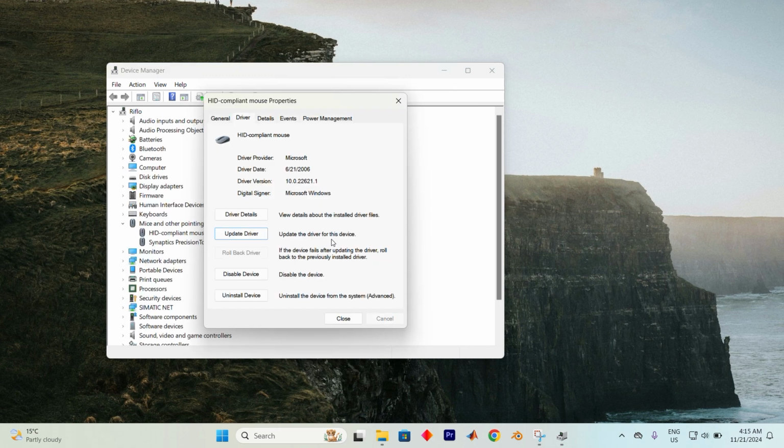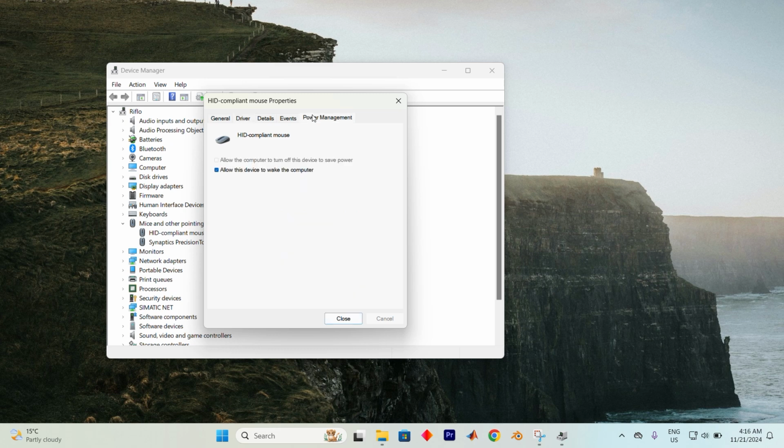Finally, restart your computer to make sure the changes take effect. And that's it. That's how to fix mouse cursor disappeared in Windows 11.